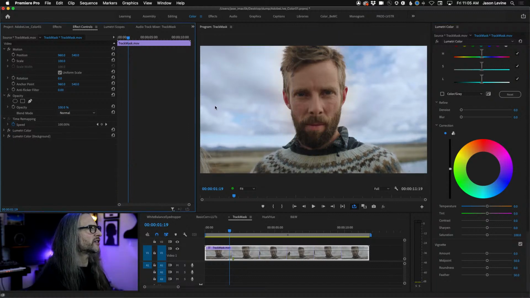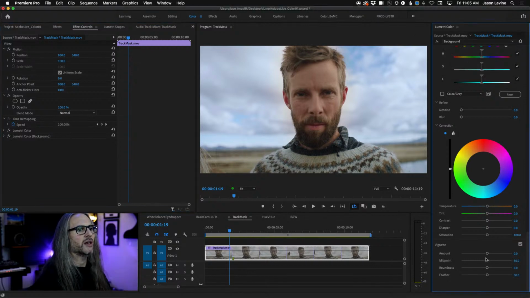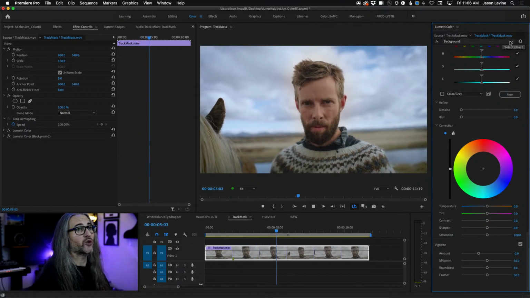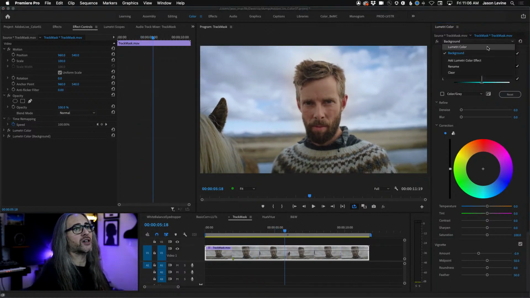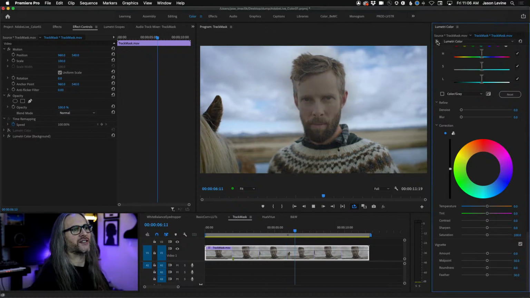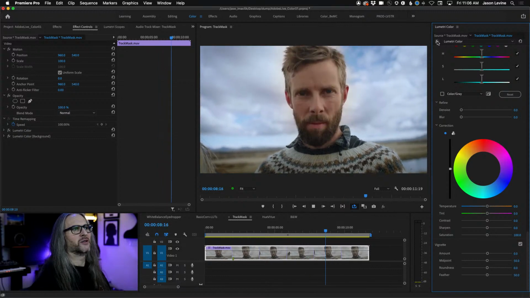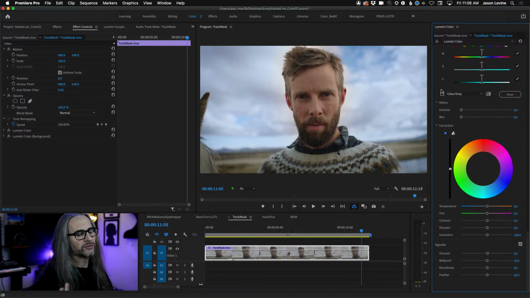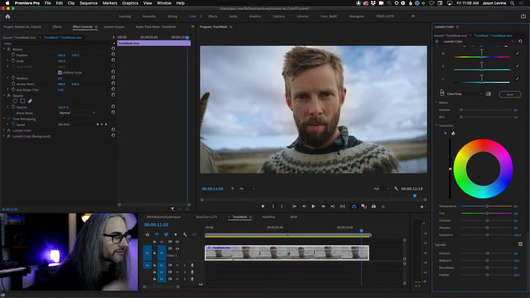So this is where it can get a little confusing now, right? So now I want to vignette the entire thing. I want to make sure that I'm on the background layer and apply the vignette to that, not to the face. But that's the joy of having multiple Lumetri layers. By the way, you can also enable or disable. So I could turn off the color correction on his face or turn it back on. All right. Really flexible. Okay.